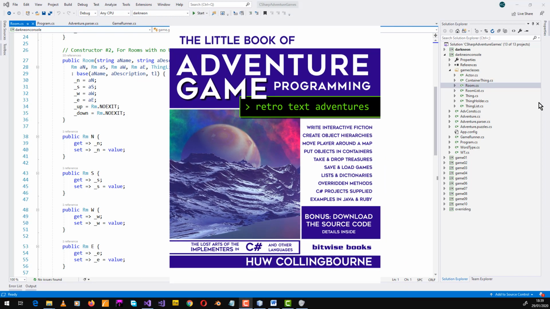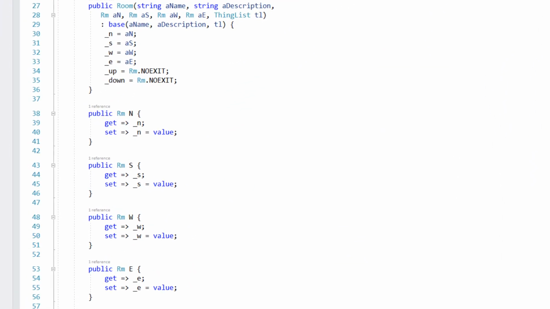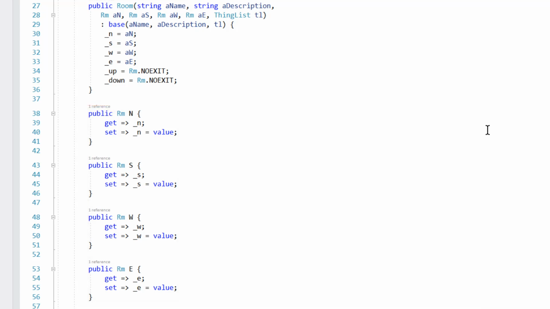If you've been following the C# code in my adventure game book, you might be wondering where my Java properties are declared. You can see part of my C# version of an adventure game that accompanies the little book of adventure game programming. And you can see that the room class here has properties such as n, s, w, e to get and set the values of the fields that store the exit values. Now, here in C#, I declare a public property, n for example, which gets and sets the value of the private variable _n. Now, Java doesn't have a direct equivalent of these sorts of properties.